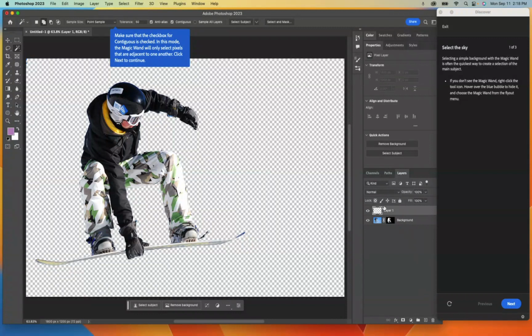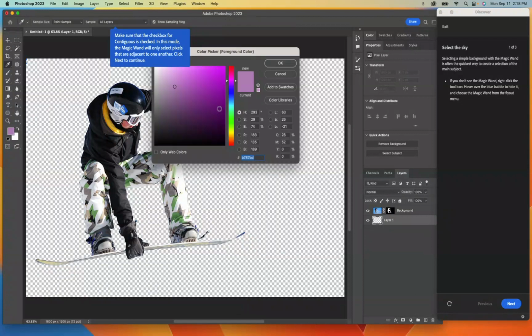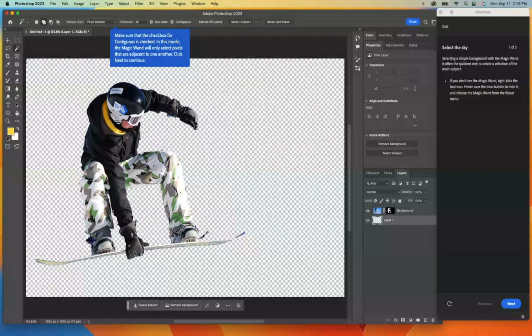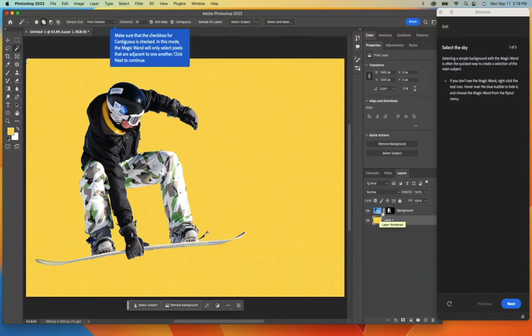If I want to see how this looks and I want to put this on a different background, I'm just going to make a new layer. I've still got this purple from a previous lesson. I'll go a little bit more. Actually, you know what? Now I'm going to grab the eyedropper and come out here. So now I've got this yellow. And now I'm going to Command Backspace, or actually Option Backspace, to fill that in.